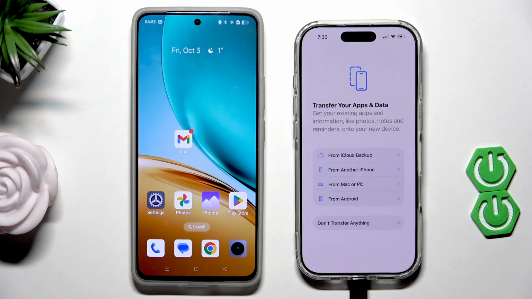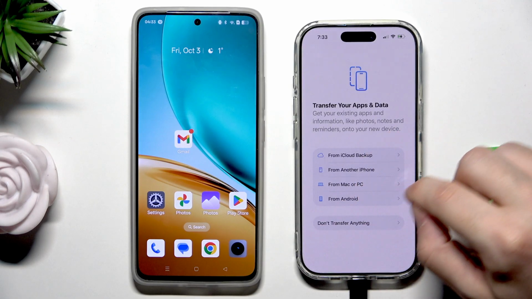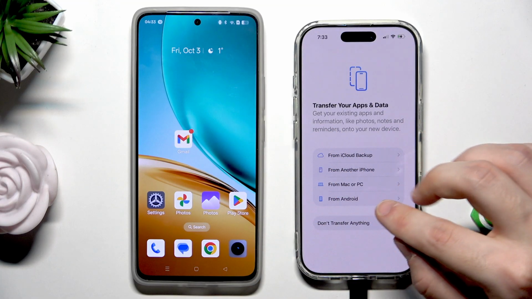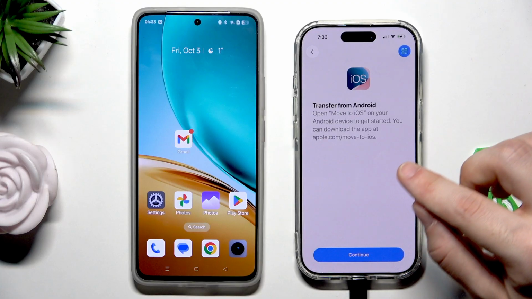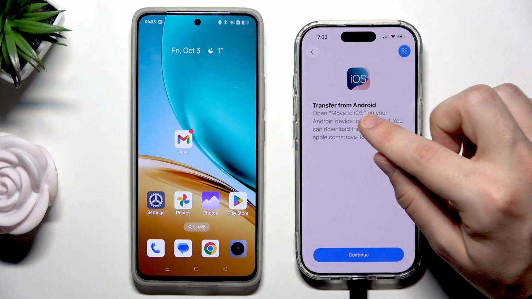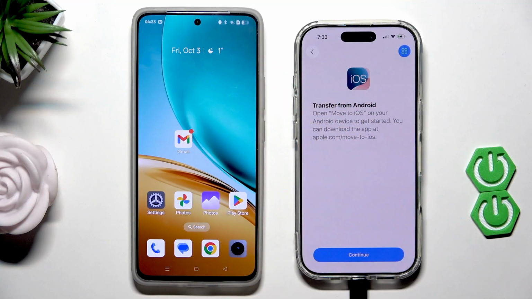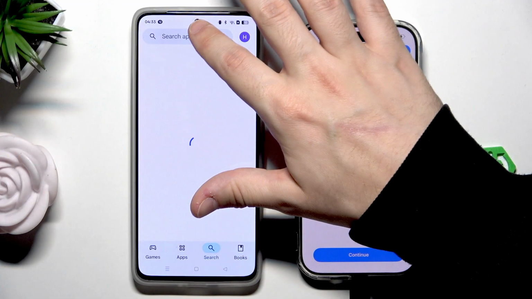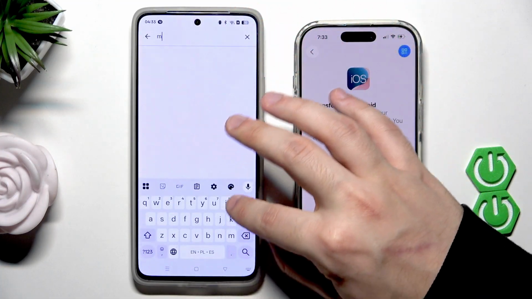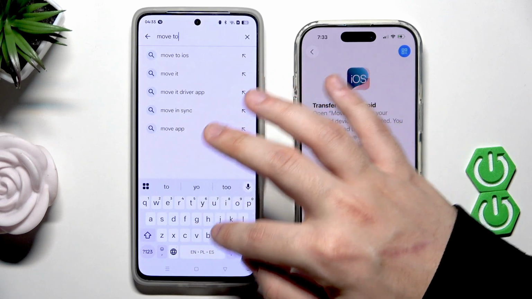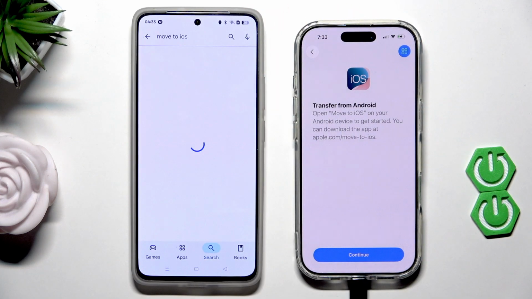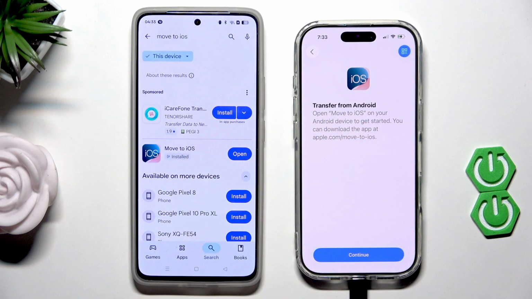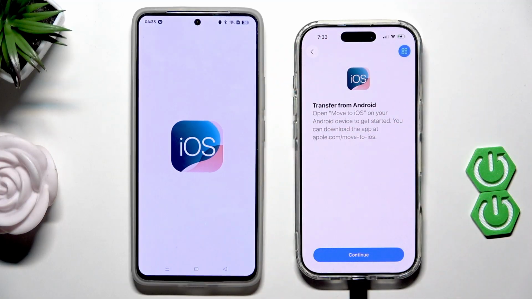Transfer your apps and the data. In here we have all possible options. So for the first method, let's select from Android. Now we need to download Move to iOS app on our previous device. We can get it from the Play Store. Simply open it up, search, type Move to iOS. It's this app. In my case it's already installed, so let's open it up.